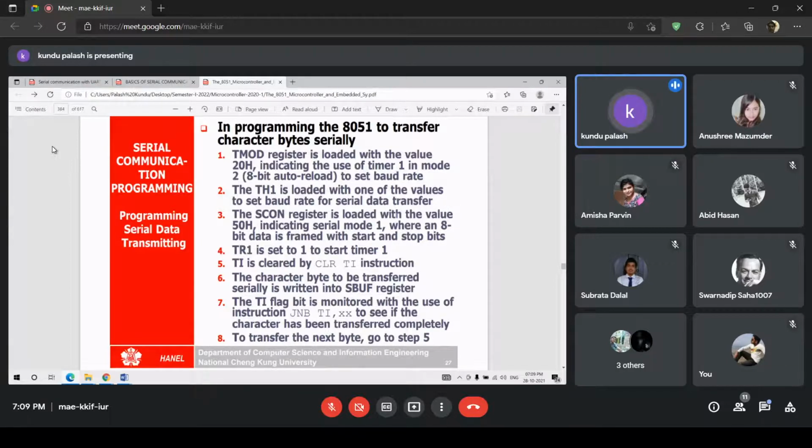The SCON register is loaded with the value 50, indicating serial mode 1, where 8-bit data is framed with a start and a stop bit. TR1 is set to 1 to start timer 1. This is the timer run control bit for timer 1. TI is cleared by the CLR TI instruction.